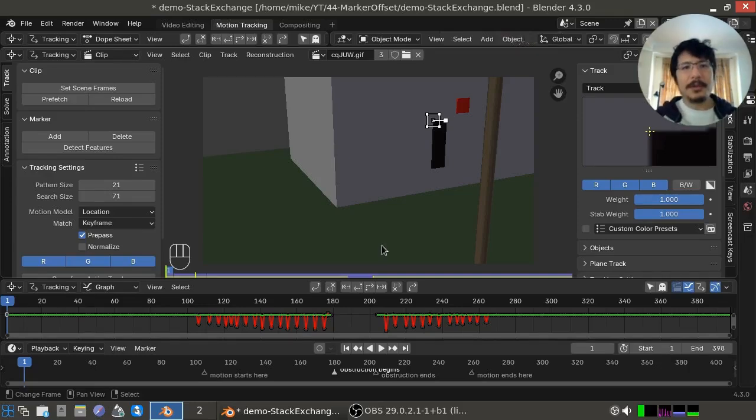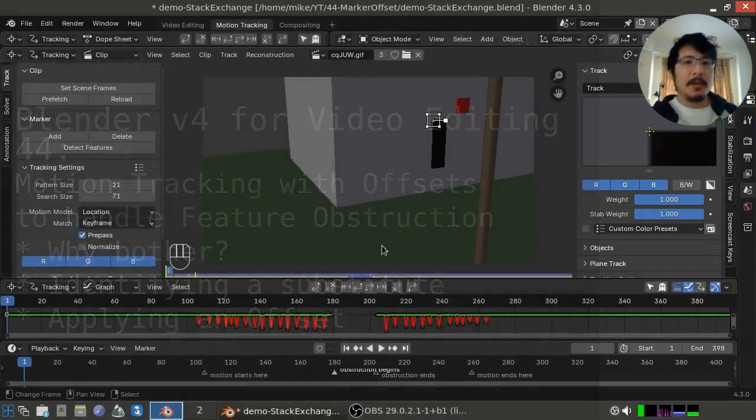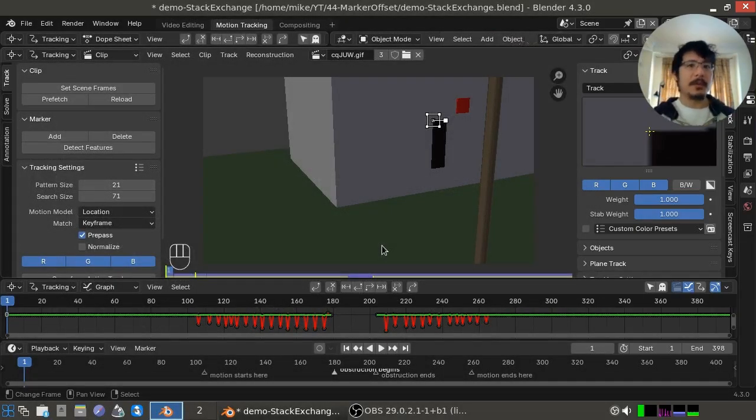Hello. Don't you hate it when you're sitting in an audience and the person in front of you keeps moving their head side to side, so you have to move your head side to side to match? Well, it's a problem with Blender too, at least with motion tracking.